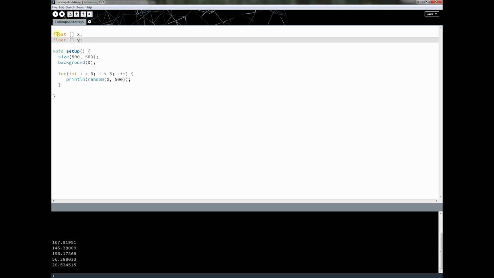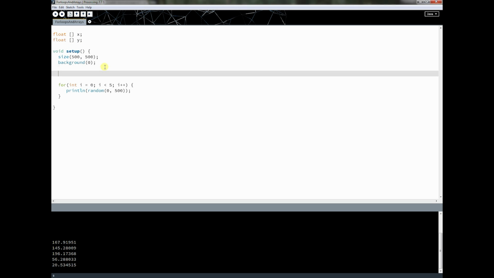So this means we've just declared 2 places in memory that are going to be arrays. So how do we actually then tell the array how many spaces to reserve? So how many boxes it's going to have? How many values will it need? Well, you do something like this. X equals new float, and let's say 50.